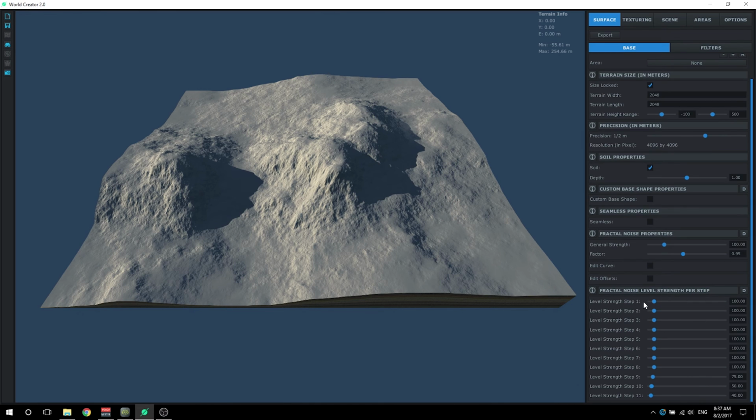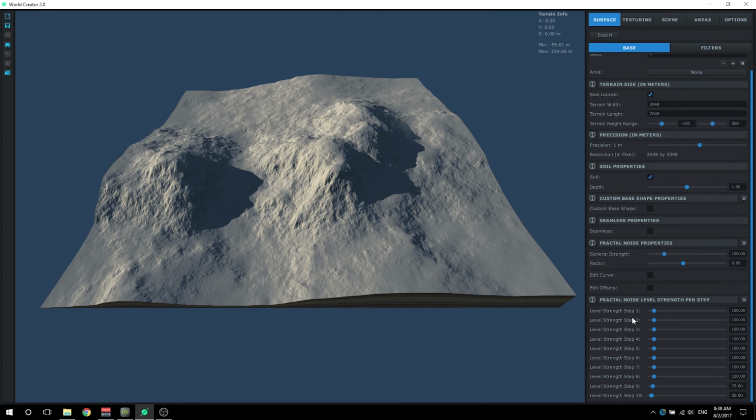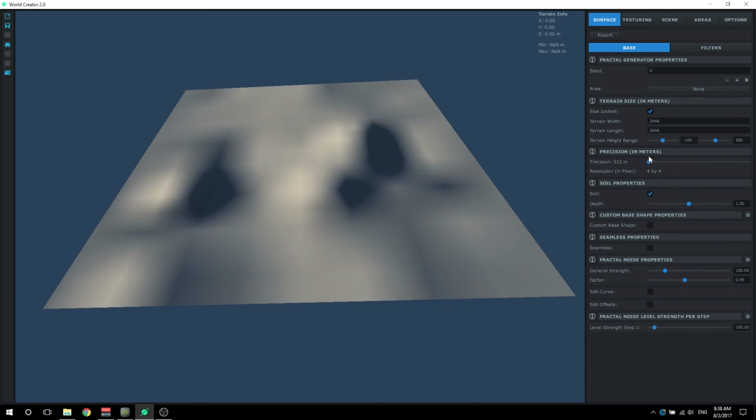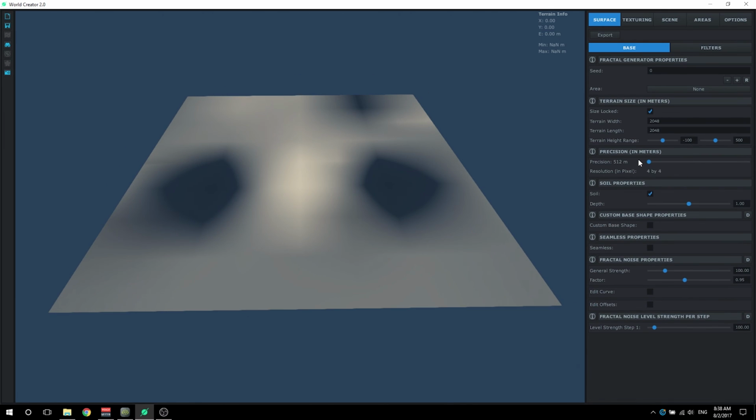So what governs these values and their shapes and how they appear on the mesh? Well, it all depends on the seed level that we did in the very beginning, the precision that we specified here, and all the fractal noise properties with the curve, the offsets, the general strength and factor that we just went through. But if we just take a look at the starting values and don't change anything, and then we take this precision level here all the way down, you will see the generated shape on the lowest level.